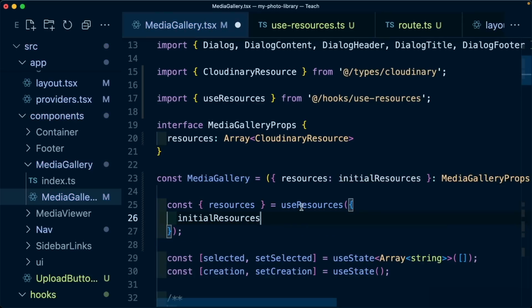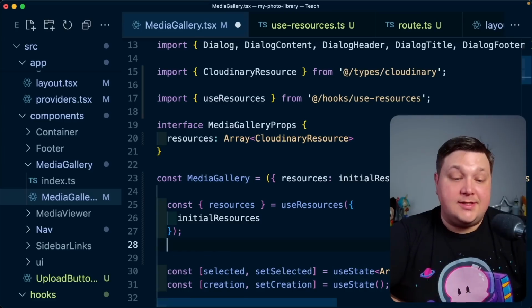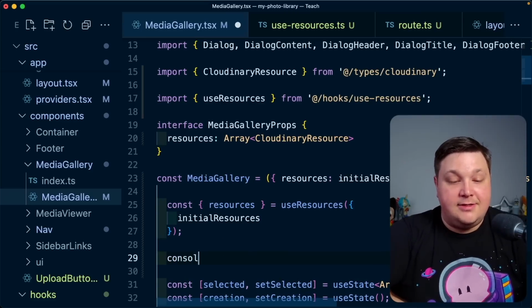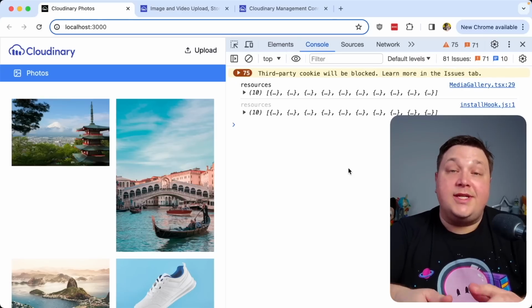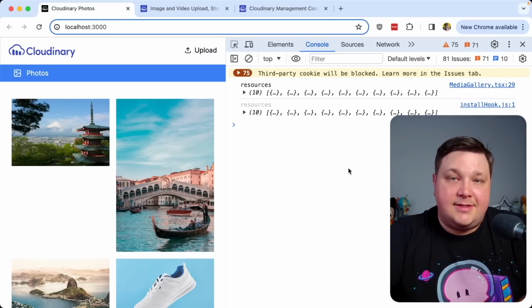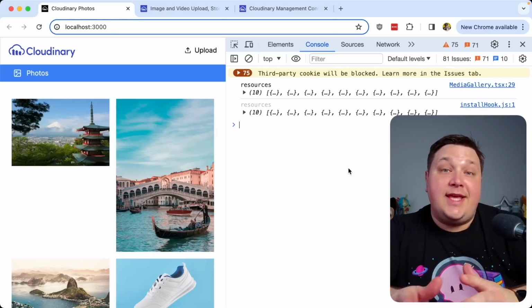But now just to make sure that everything is still working as we expect it to, I'm going to go ahead and console log out our resources. And if we refresh the page, we can see that it's still working exactly as expected. So now let's start to add that mutation angle.